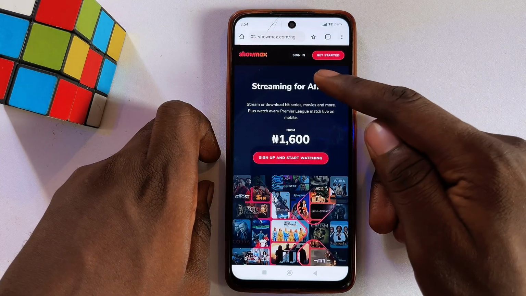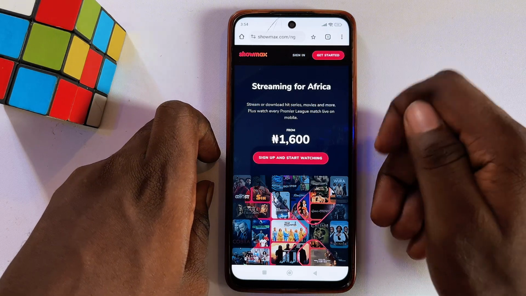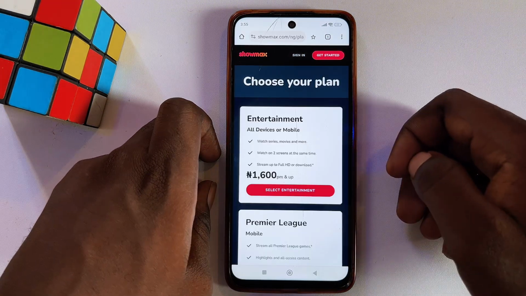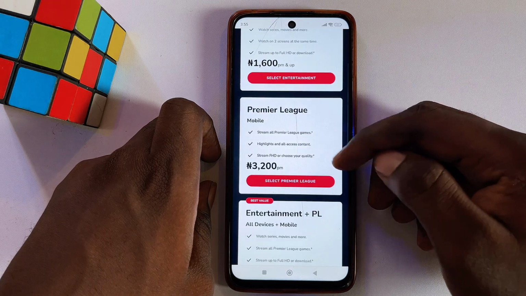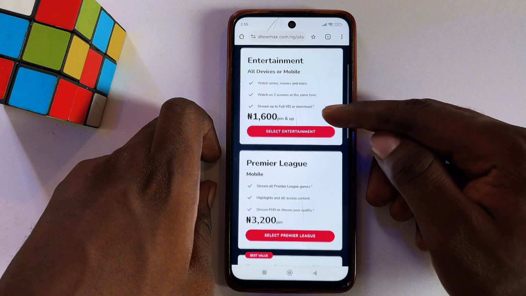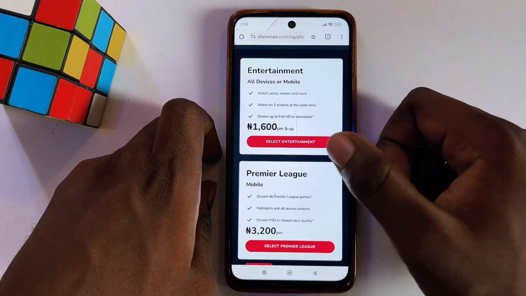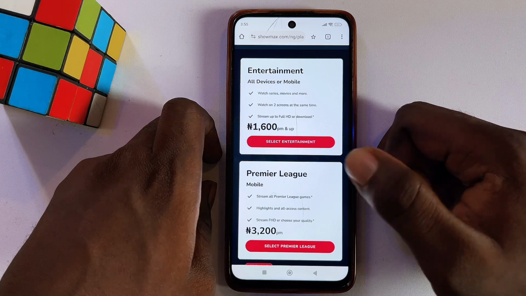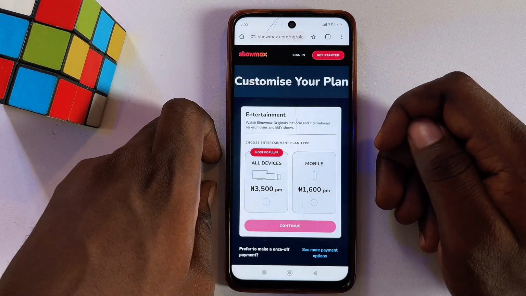Now you want to click on the Get Started option at the top of your screen. So just click on Get Started. Now on the next page, you're going to see all of the plans that are available for viewers on the Showmax app. And you just want to go ahead and select the plan that best fits you. For the purpose of this video, I'm just going to go for the first plan over here, which is the 1,600 in Naira. So I'm just going to go ahead and click on Entertainment, just like so.